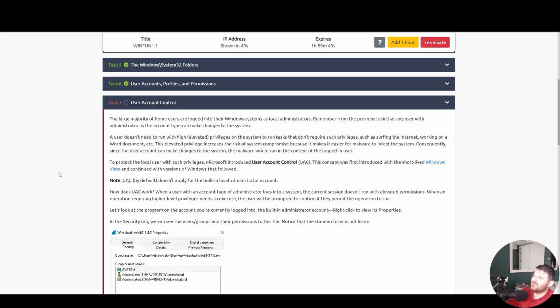Let's learn today about the user account control. The large majority of home users are logged into their Windows systems as local administrators. Remember from the previous task that any user with administrator as the account type can make changes to the system. A user doesn't need to run with highly elevated privileges to run tasks that don't require such privileges, such as surfing the internet, working on a Word document, etc.